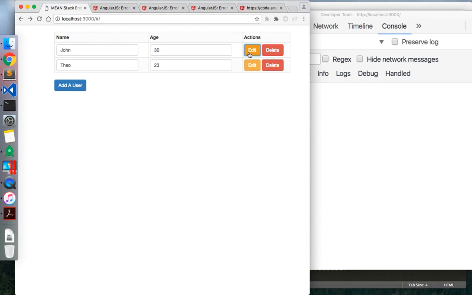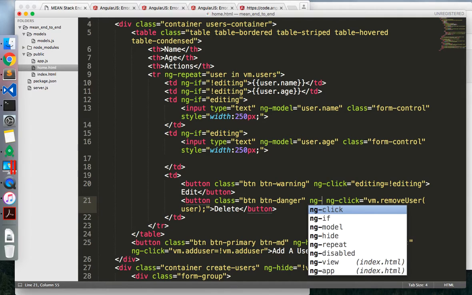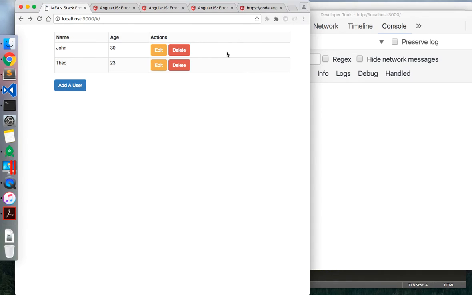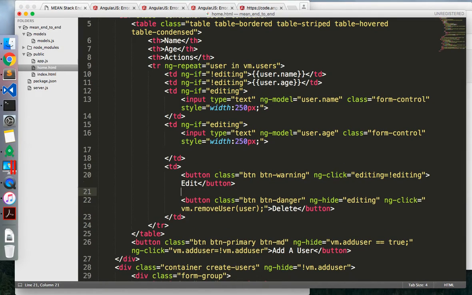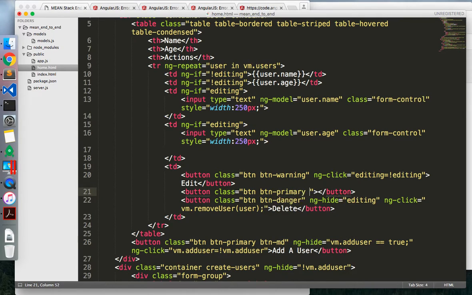Awesome. I think the other thing we want to do is, when you're editing a user, maybe the delete goes away, just because it's kind of annoying. So we can do ngHide if we're editing, just to free up some more real estate on the screen. So we can do edit, and then delete goes away, and in place of that we can put a back button. So we can do button class of button primary, and ngHide is not editing.